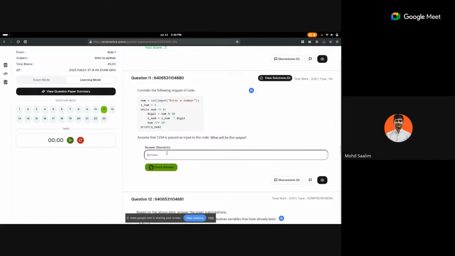So in simple words, this whole code is doing nothing but the product of all the digits of 1 2 3 4. So it is 24, right? 1 times 2 is 2, yeah, 2 times 3 is 6, and 6 times 4 is 24.